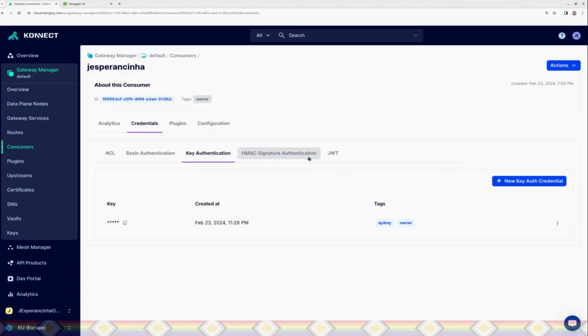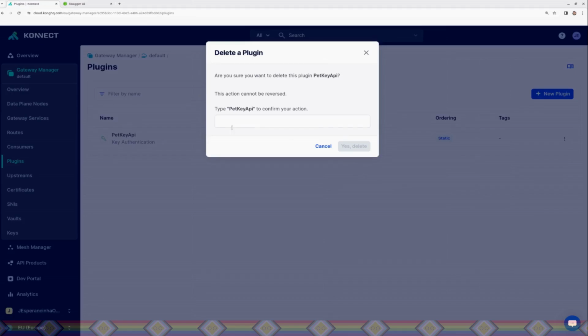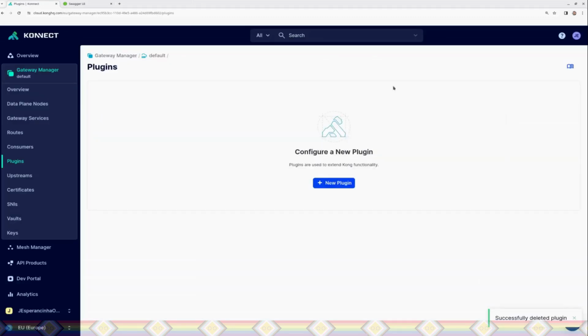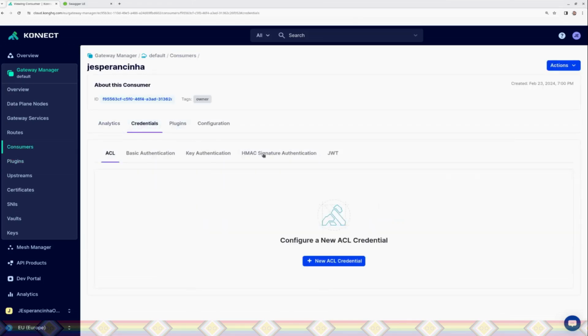And as a preparation for the next exercise, we will remove our plugin, and we also will want to remove the credential assigned to the consumer. So we can come back to the place where key authentication is configured, and there just delete the key authentication, and we are ready for the next exercise.